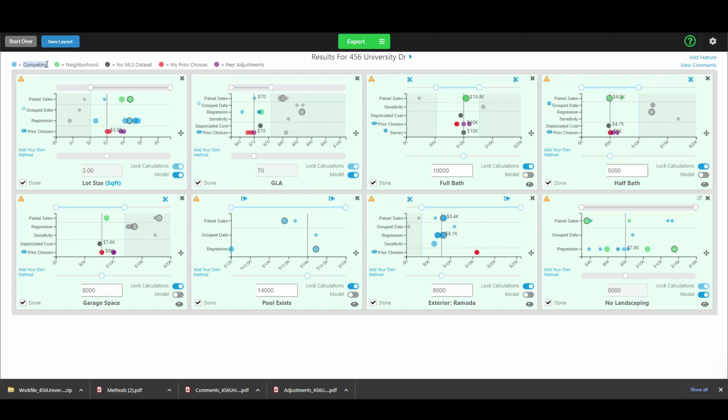You can see here, and by the way, you can name the data sets whatever you want. I named my 2 competing in neighborhood. You can have up to 3 though, and you can name them whatever you want. There's also the black or gray dots here, which are when there's no MLS data, like depreciated cost, which is based on the cost data, not the MLS data. Again, your prior choices and what other appraisers have said.